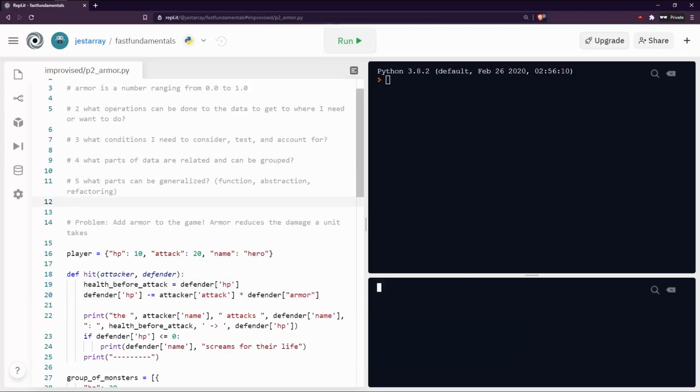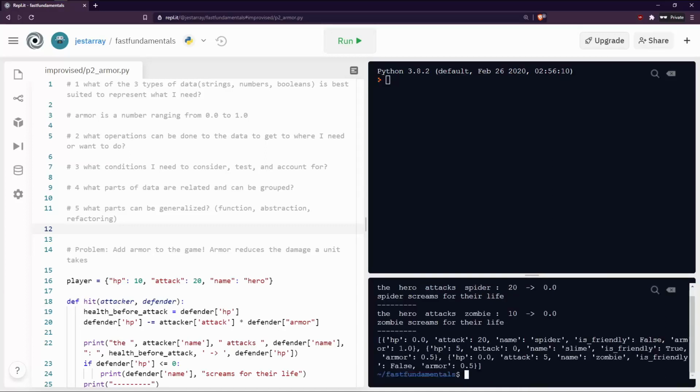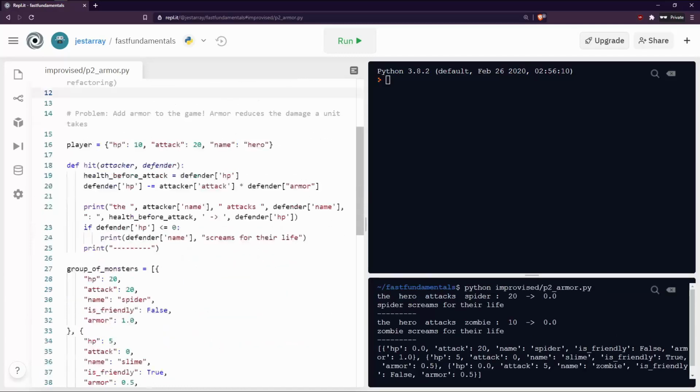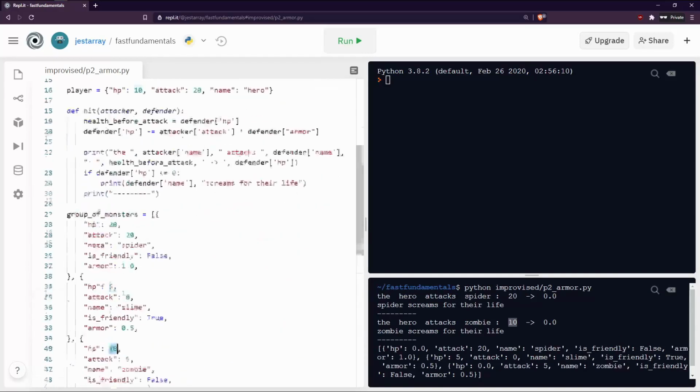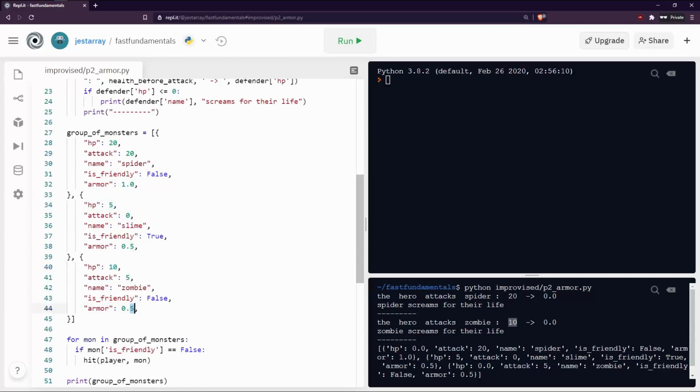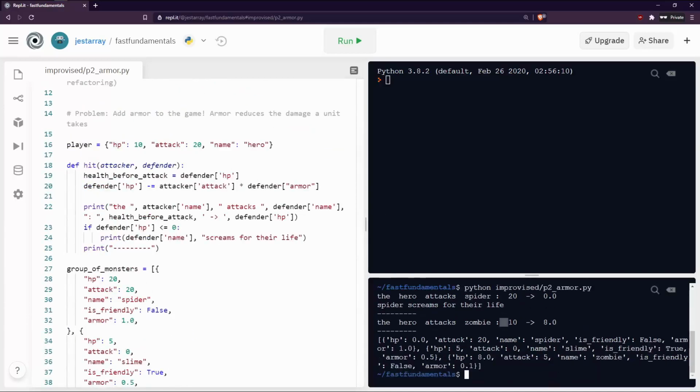So let's open up the shell again. I'm going to run this file. Python improvised p2 armor.py. So let's see. The spider takes full damage, but the zombie takes half damage, which is half of 20 is 10, so it's still dying. Let's say it takes maybe 10% damage of the original attack. So now it's 8.